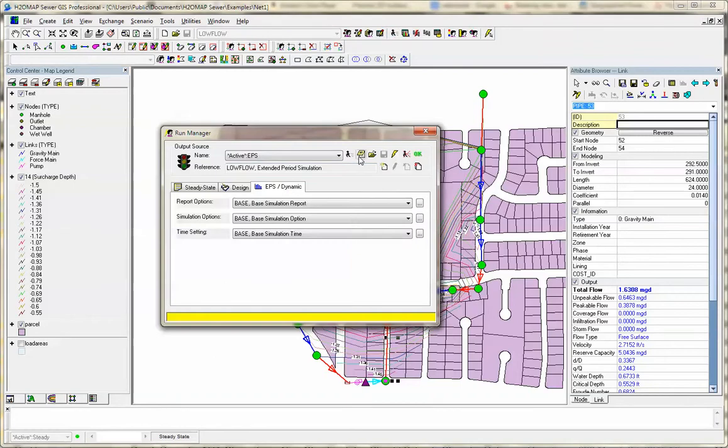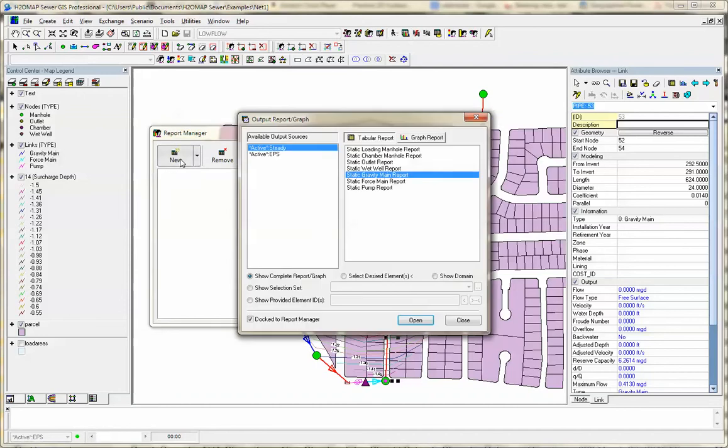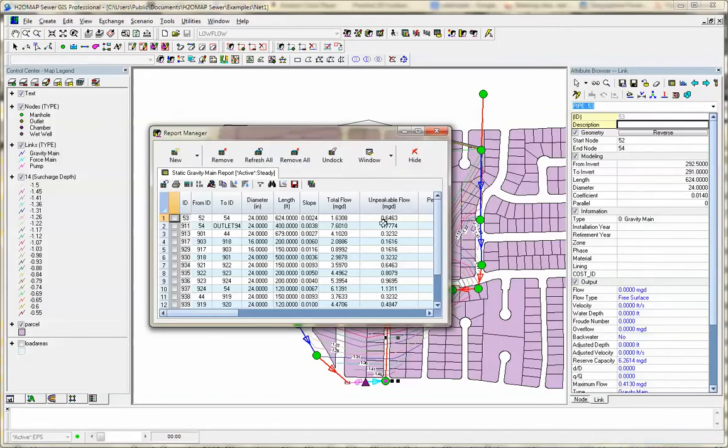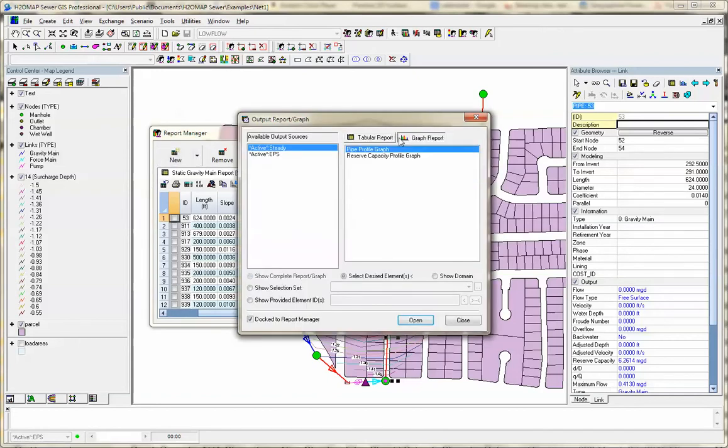So if we run the manager here, also we have output report manager. So here's where we could do things like look at the EPS or steady state, manhole loading report. So let's do a gravity main report. Tells us what the total flow, unpeakable flow is, peakable flow, etc. We can do graphs. Click on graphs. We can go to EPS. Let's look at a group gravity main.